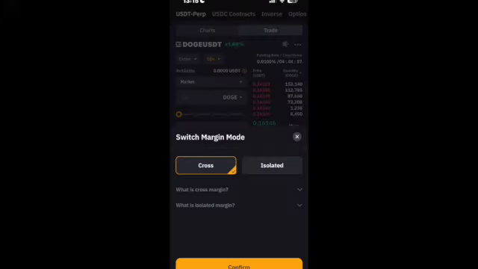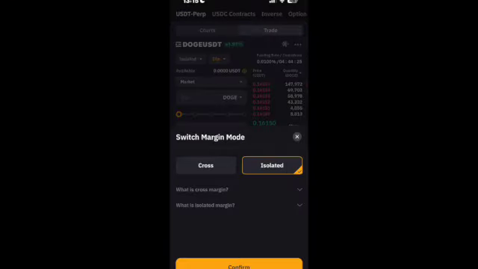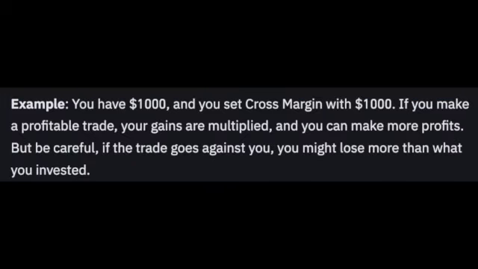Under cross and isolated, I am going to explain this. As a beginner, it is advised to use isolated because if you predict something wrong, then you are at risk of losing your money. If you select isolated, that simply means that you will only lose the money in your trade. Whereas when you select cross, then you might lose all your money.